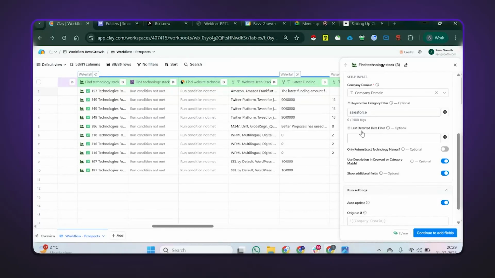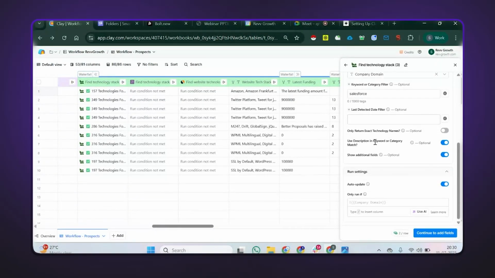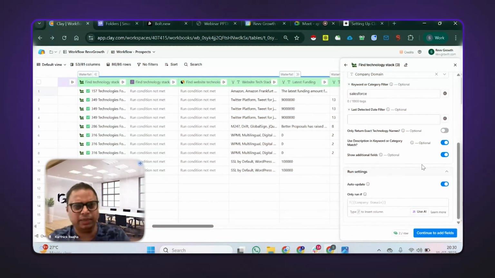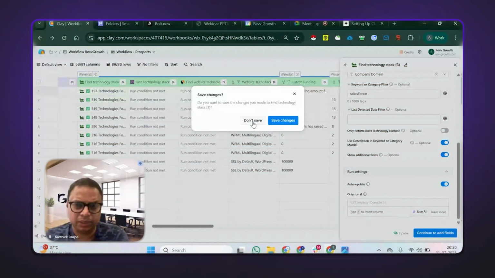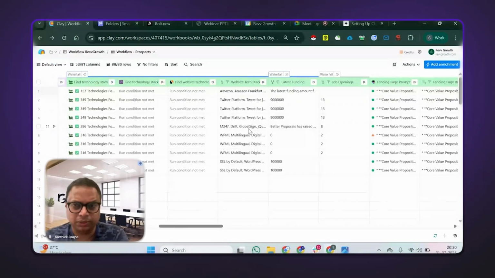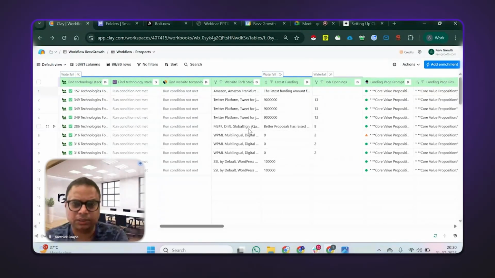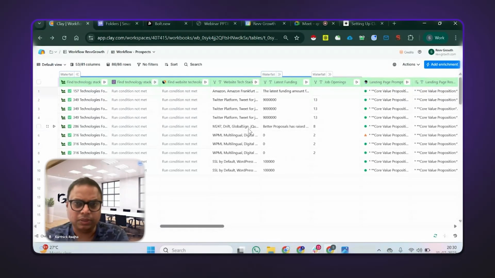Yeah, this is a last detected date filter. Mostly I won't use this. So basically I'll go with just a keyword, right? For this also you will get a credit. The idea for this is that you can do multiple things. Okay, so like you all know, Build With is used to detect the technology tech stack on any website.